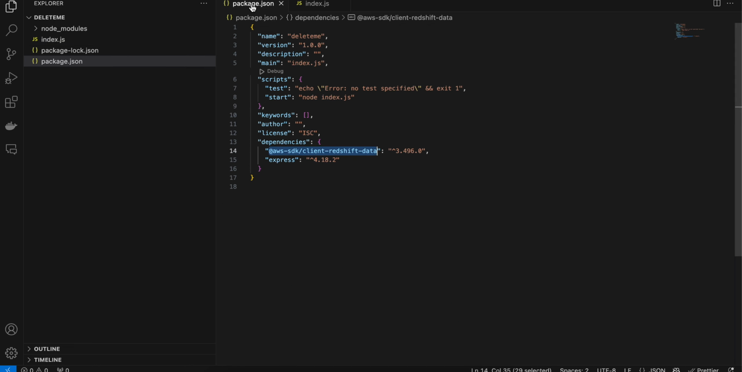So first, here you can see inside my package.json I have included two dependencies. One is express, second is client-redshift-data. If you don't require express, you can use any web framework of your choice.